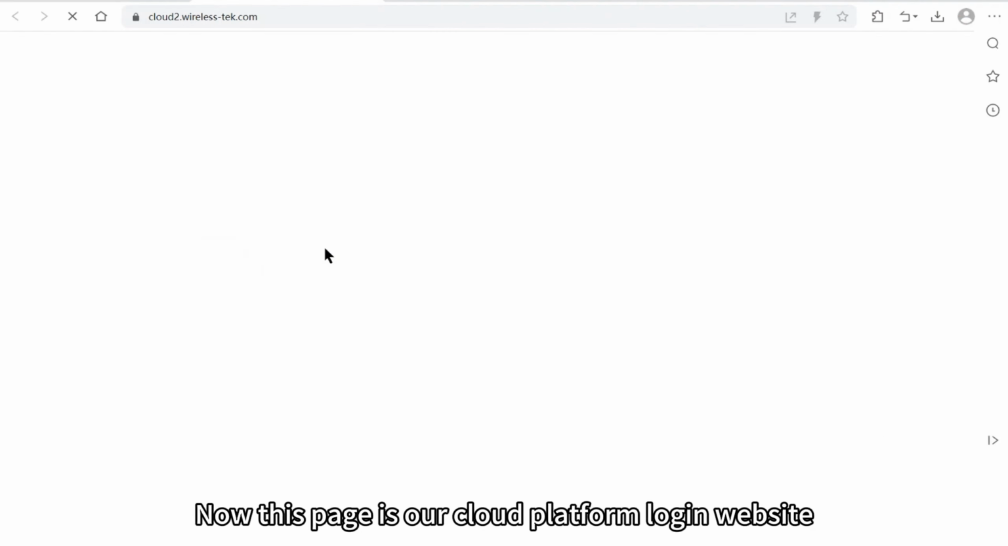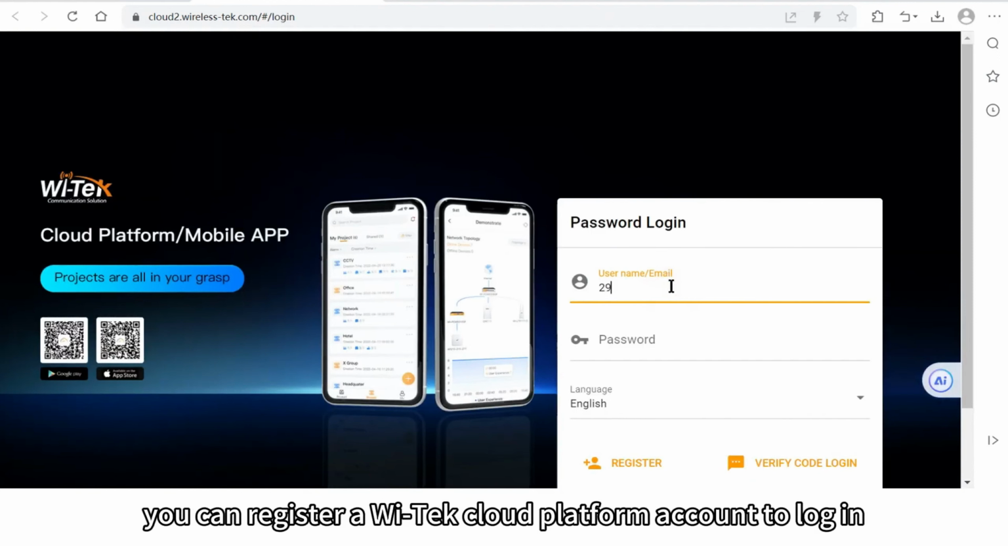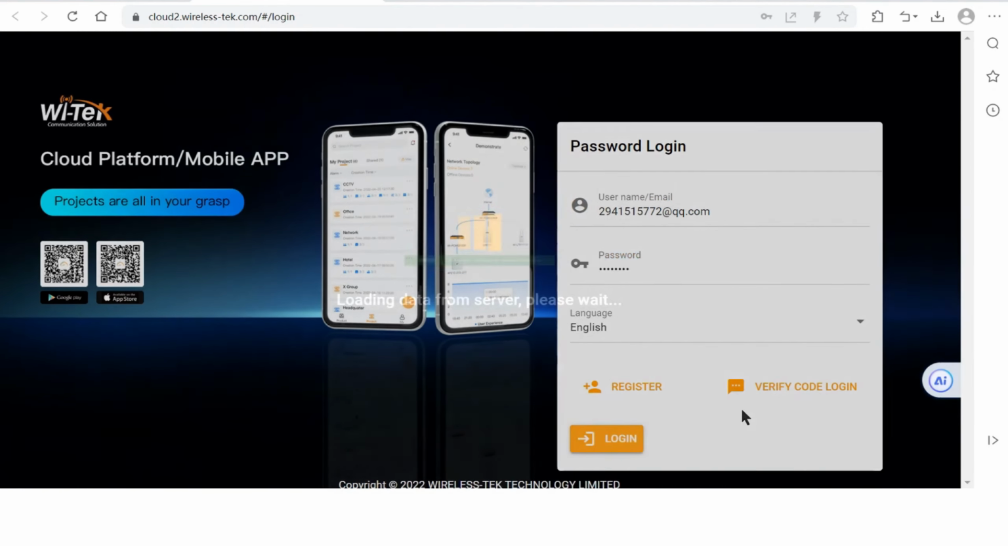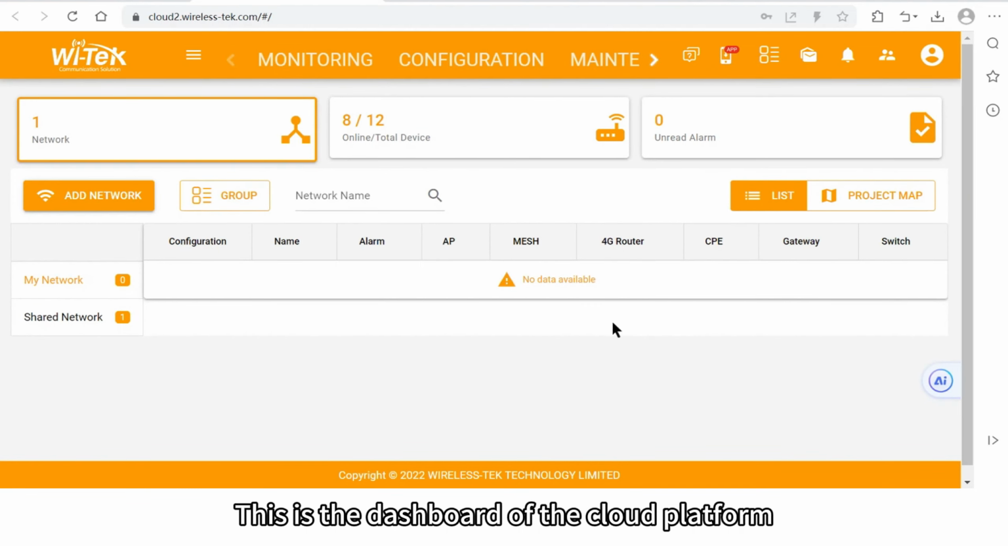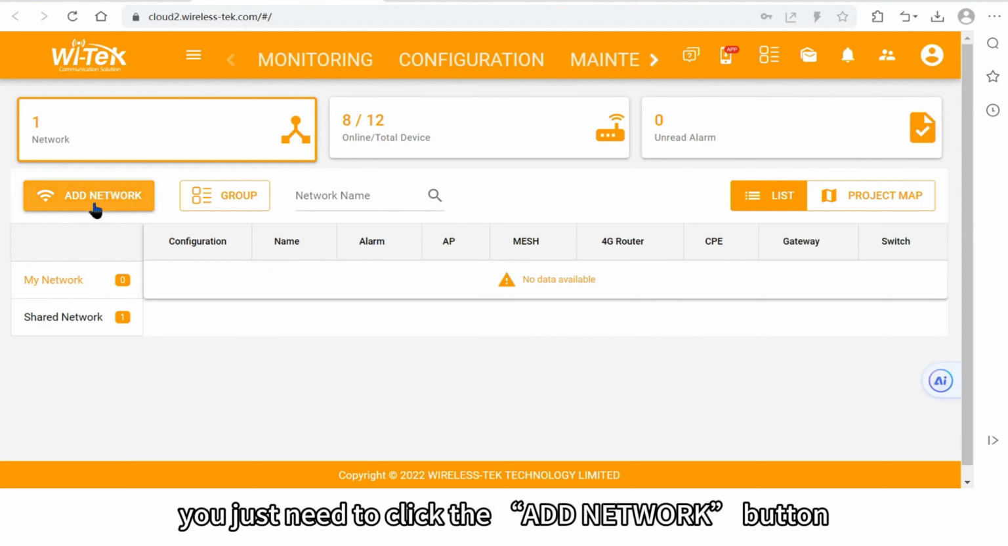Now this page is our Cloud Platform login website. You can register a Wi-Tek Cloud Platform account to log in. This is the dashboard of the Cloud Platform. To create a new project, you just need to click the Add Network button.